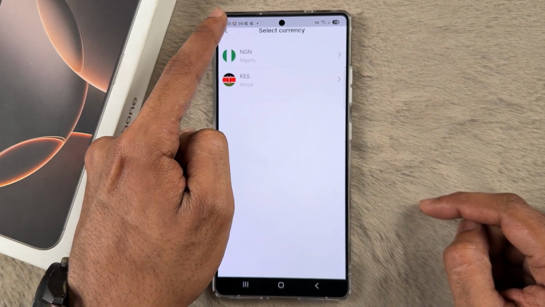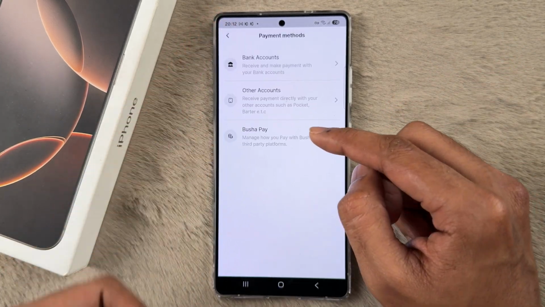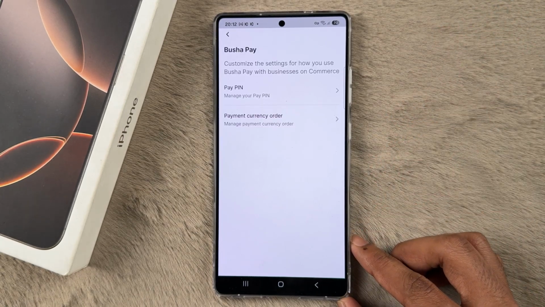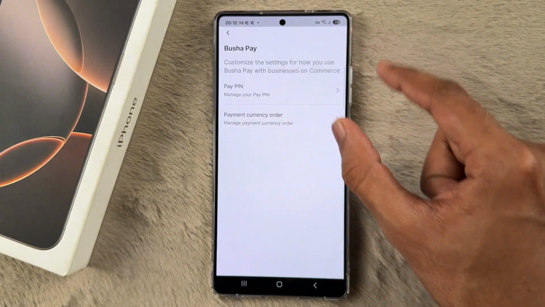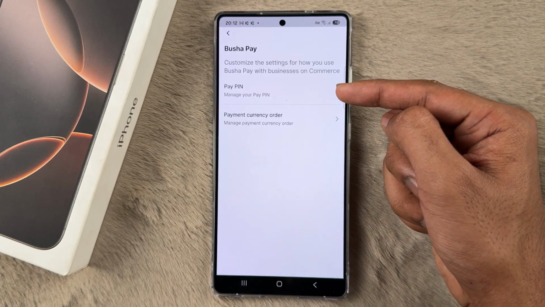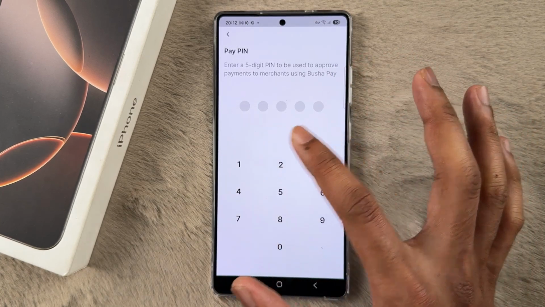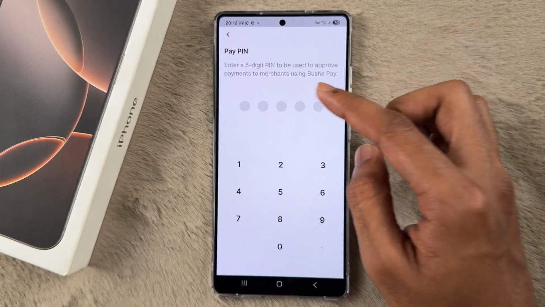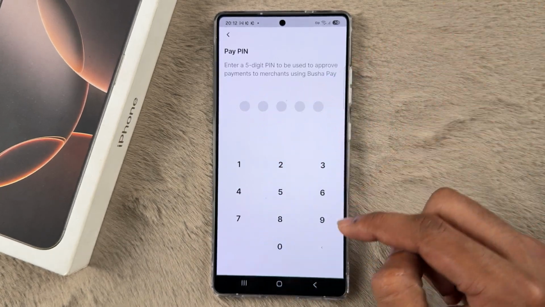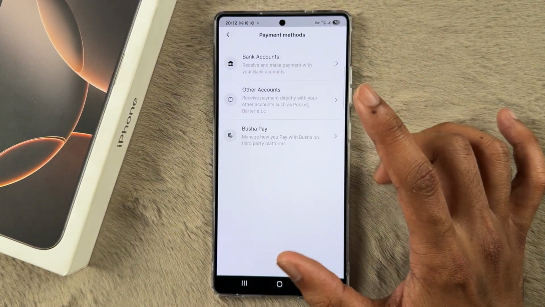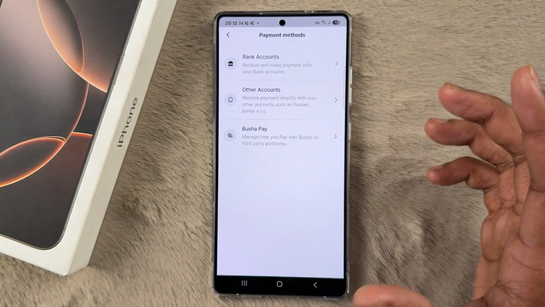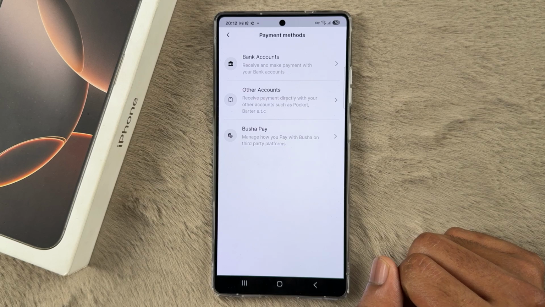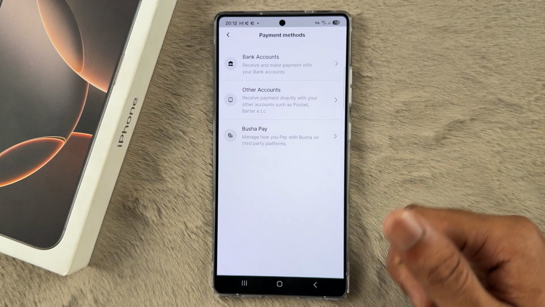After that, the third option is the Busha Pay. If you have an account on Busha Pay, then you can link your Busha Pay with this Busha application. You just need to add the pay pin. Now you have to enter the pay pin that you have set as a merchant using this Busha Pay. So you just need to enter that code, so you can add your Busha Pay account to your Busha application. So that's how you can add a payment method on Busha.